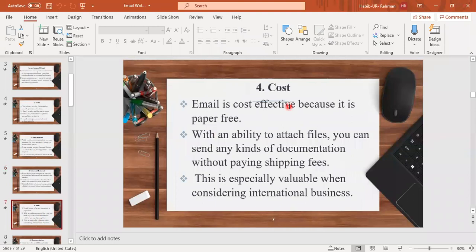All right, cost. So it is cost effective. It is paper free. You don't need any paper when you want to send an email. The different companies who are providing that facility provide you virtual paper, so you don't need any paper. You don't pay any shipping fee. It is free, and it's just documentation you can send from one person to another without any charge. So that's why it is cost effective.